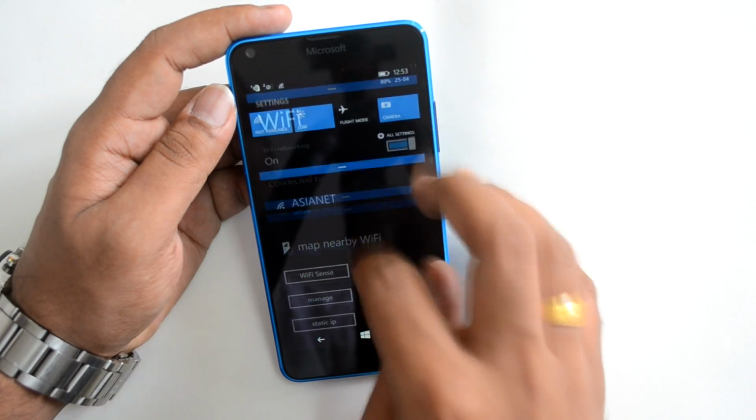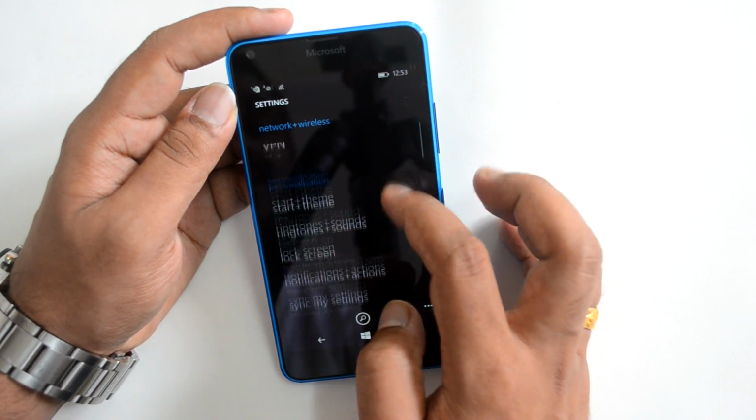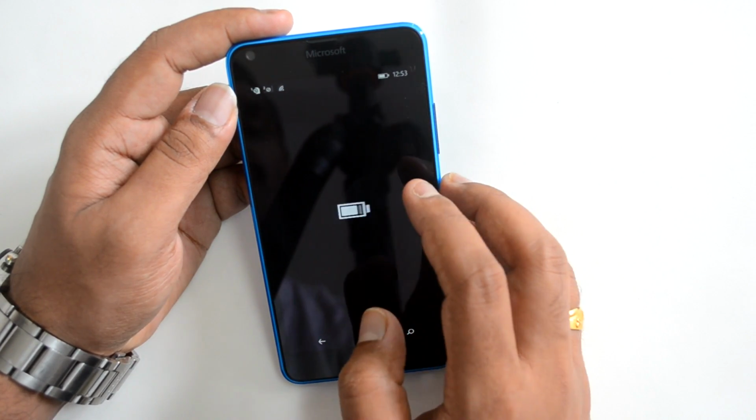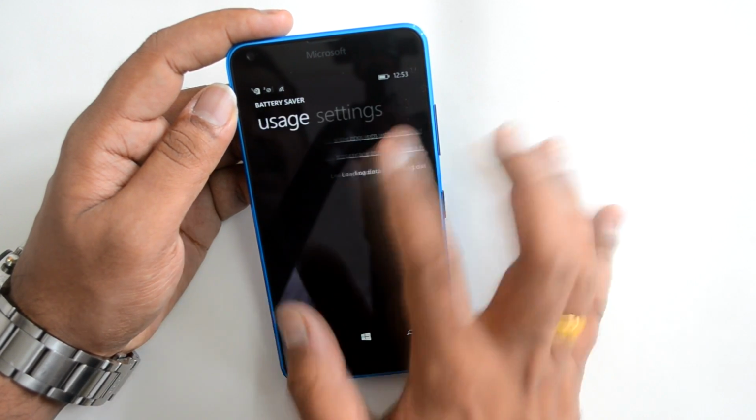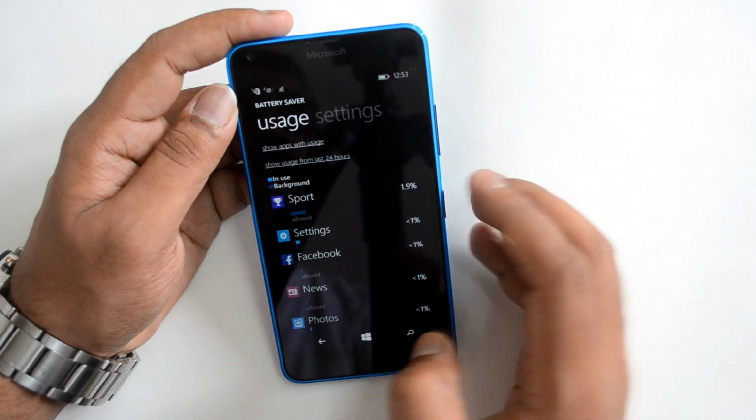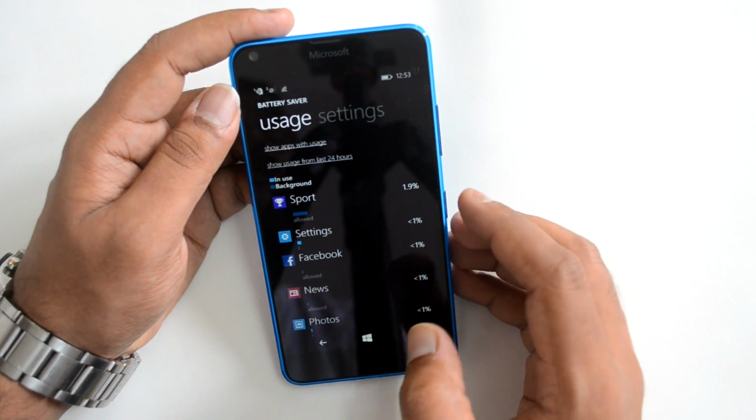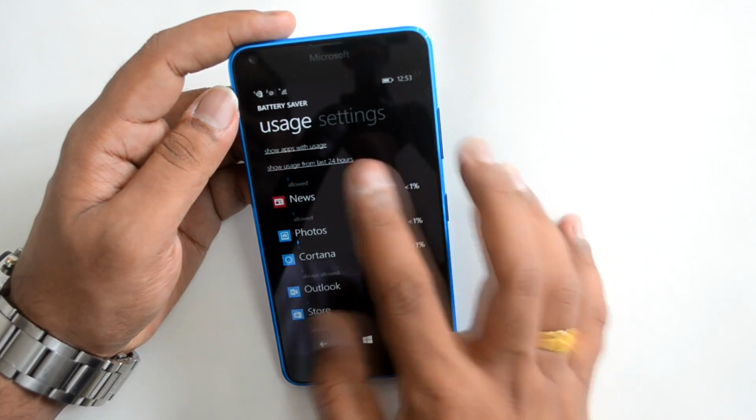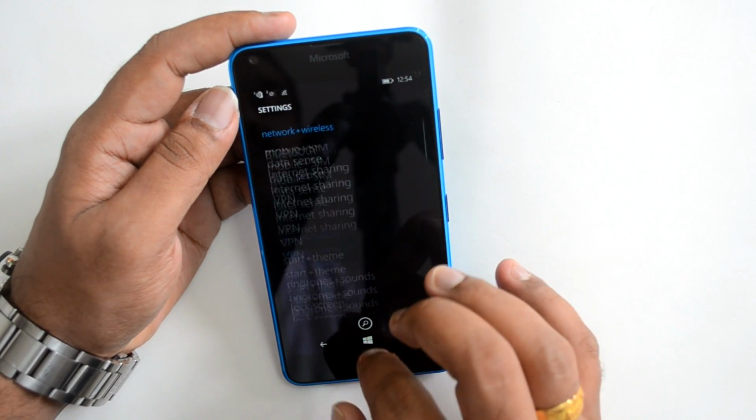Then let's go to the settings once again. We'll see the battery options. If you go to the battery saver, you can see the battery saver available here. Then you can see the usage here, so you can see which apps are taking up background battery, and you can configure them. Say for example an app is taking up a huge amount of battery, you can always disable it from the battery saver. That's one useful thing in the new battery saver.